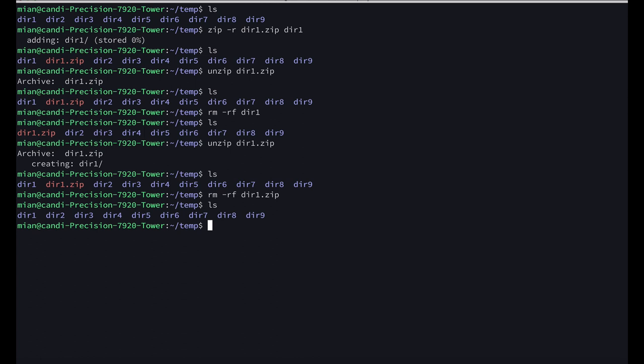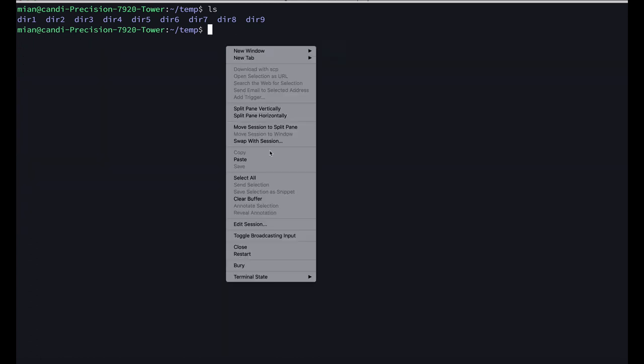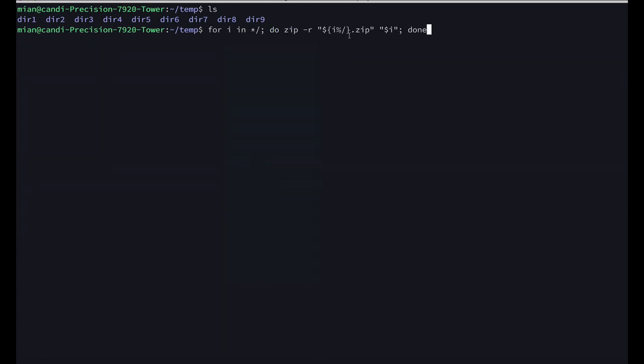Okay, so to zip all the directories, what I will do is I will use a for loop. I will paste a code, and this for loop will actually perform the zipping of all these directories. So basically, this actually creates the same kind of command. You can see that the directory name is appended with the .zip, and then here the directory name will come in every cycle. And this will just zip all these directories one by one in one go.